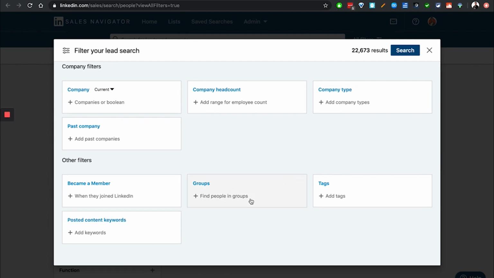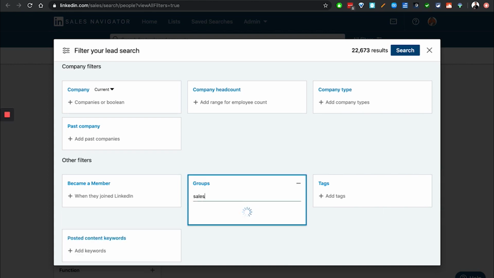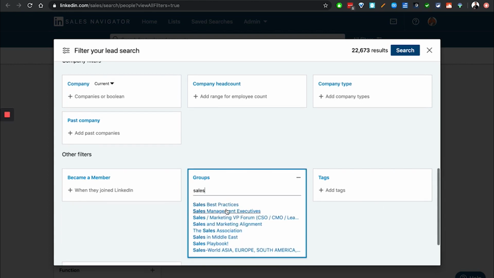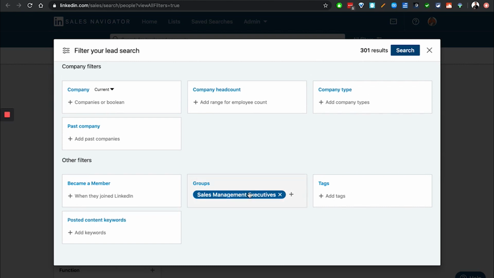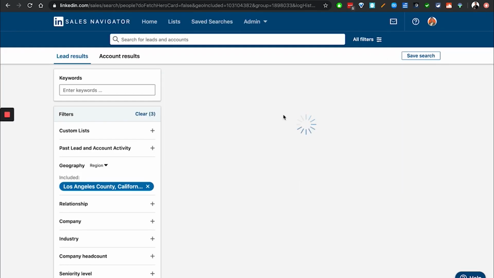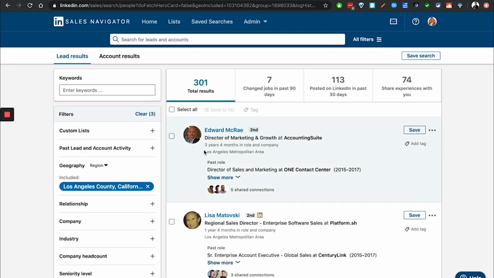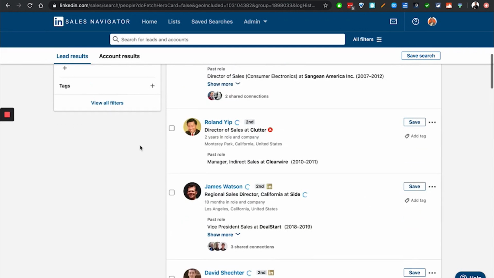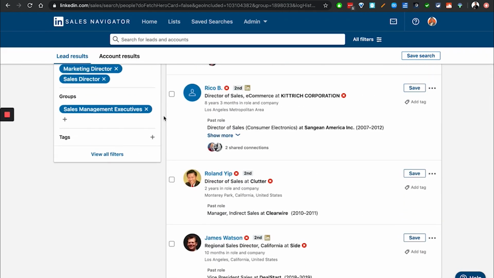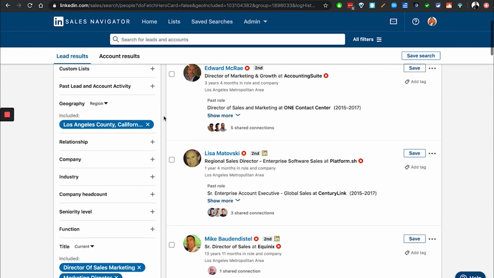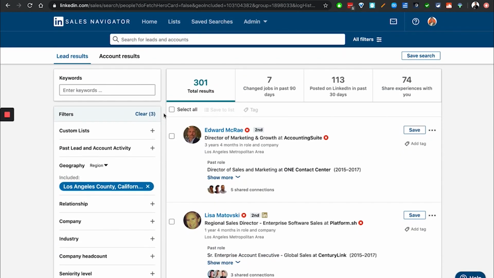Groups. I use groups all the time to build some personalization. If I wanted to go after director of sales and marketing and who are in the sales manager executives, perfect. I have 300 results for people who, like, I could immediately say, hey, Edward, I found you in the sales management executives group. I would love to connect. And right immediately now it's something we're both connected through. That hits so easily in terms of accepting.